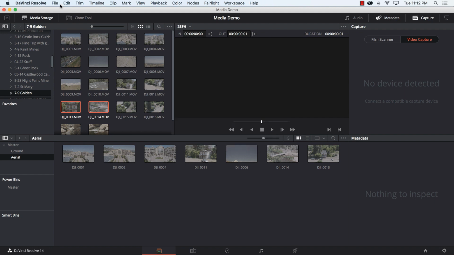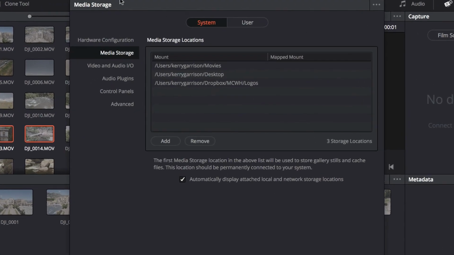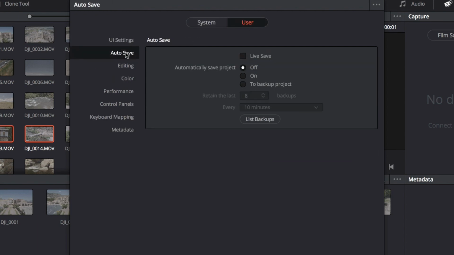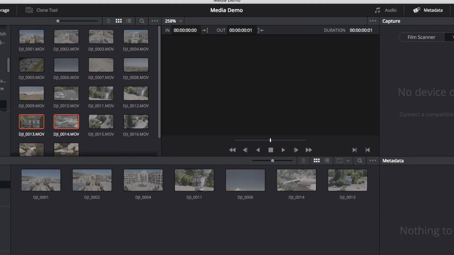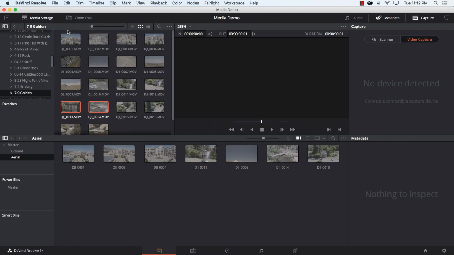Now, one thing that you should always set up first under your preferences is go to Preferences, go to User, go to Autosave, make sure Live Save is turned on. This is going to save your project every time you make a change. So if there's a crash or something, you're not going to lose all the work that you've done. And once you hit save, make sure you go to File and Save Project, and now it has started that auto-save process. You always got to make sure that one time after you turn on the live save that you hit that save point. At this point, I'm ready to move on and do some editing.